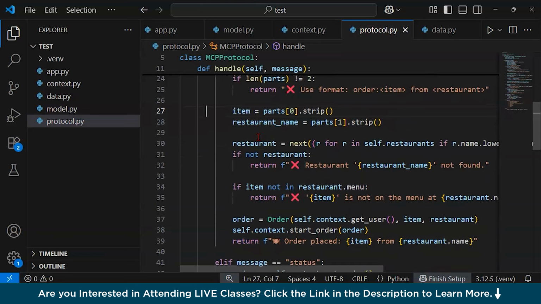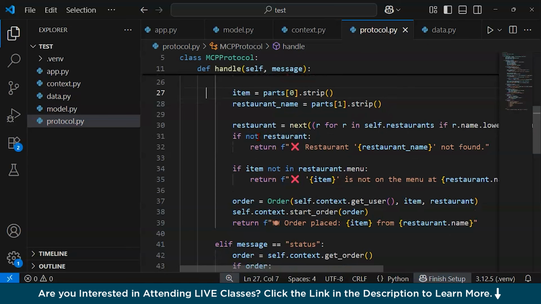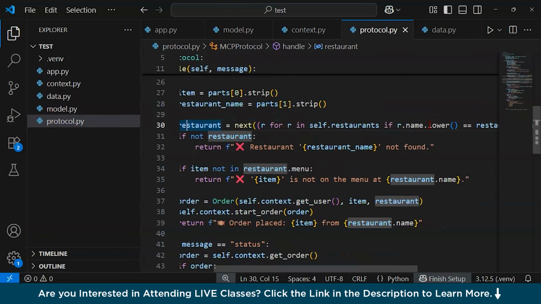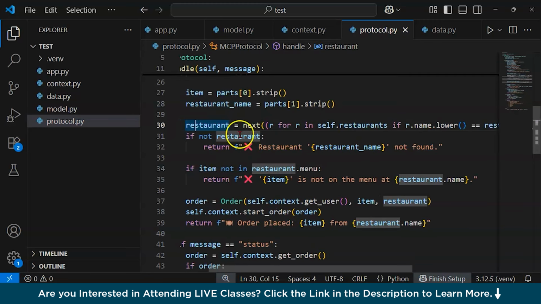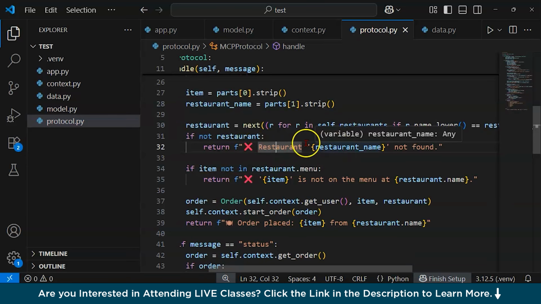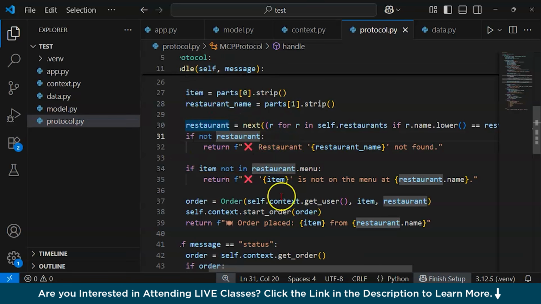So this is nothing, just we are trying to strip the data from all over here, and we are storing it in a variable called item. And also if you see, restaurant = next(r for r in self.restaurants if r.name.lower() == restaurant_name.lower(), None), so keep it as None. And return, if not restaurant, then basically f"Restaurant {restaurant_name} not found." Okay, so if I want to say what the context of this given code is, basically we are trying to find the restaurant from the list.